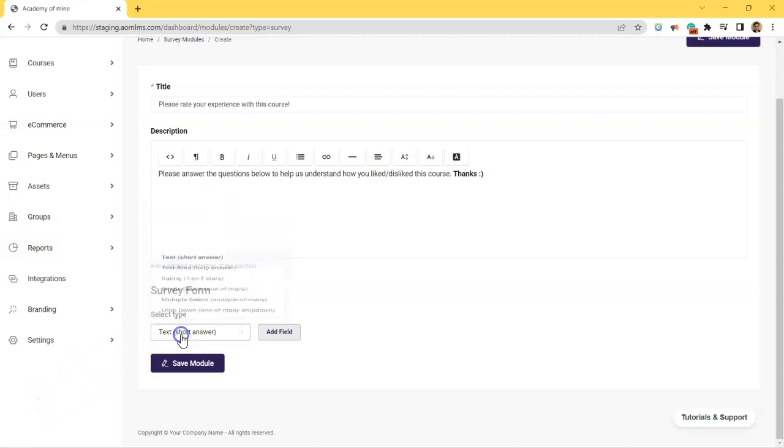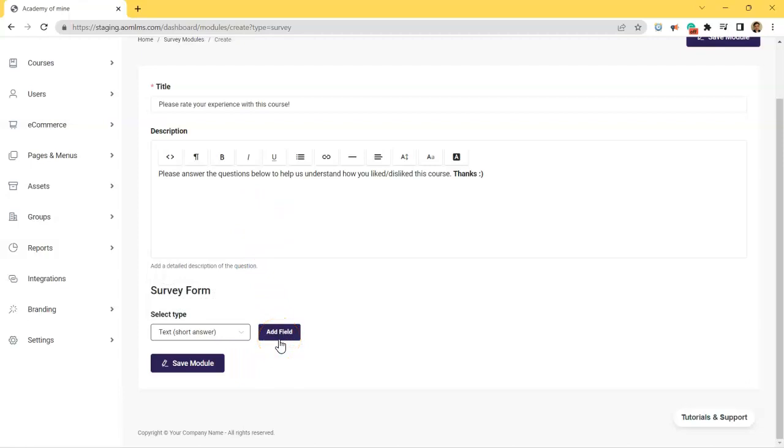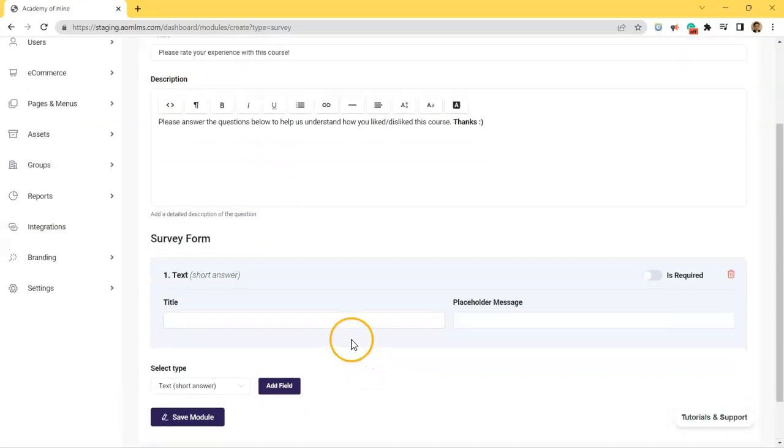The text form is very simple. To add a form, all you have to do is go to here, and under select type, just click text short answer and click add field. And you can add the title. This is going to display next to the form. Let's go: would you say you enjoyed this course? And you could say parentheses 1 sentence or something along those lines.